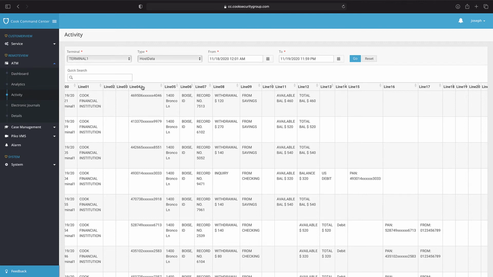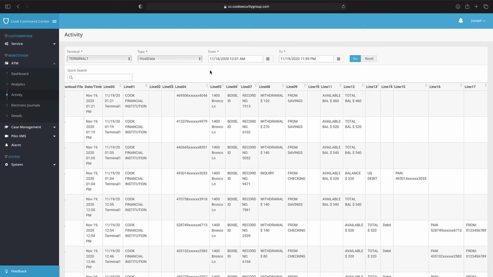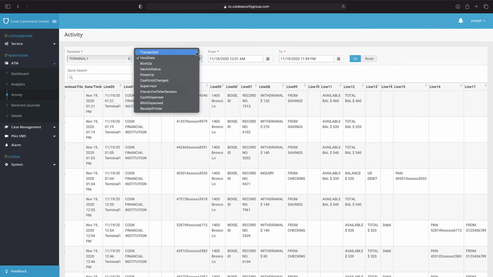oh, this is line item, line 4 is pan, line 5 is address, line 6 is city, line 8 is going to be transactional data, 9 is going to be from account type. So you can kind of just go through and see the different lines. But as you can see, host data gives you much more information than the transaction.